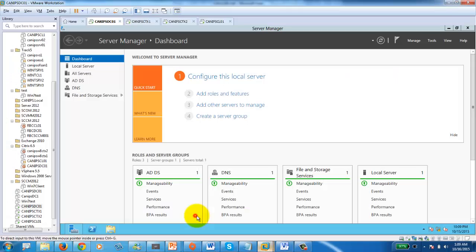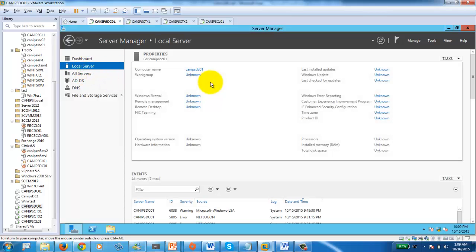Now in my infrastructure I have the first server, which is a DC. It's server 2012. Let me show you my configuration on this. The name of the server is CanF's DC01. The domain name is canfs.local.